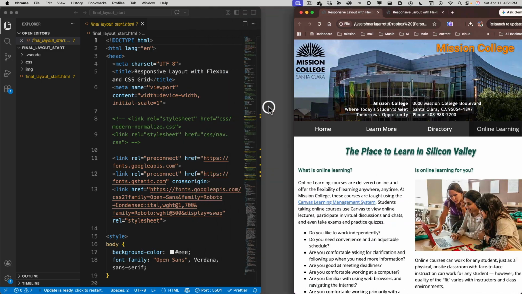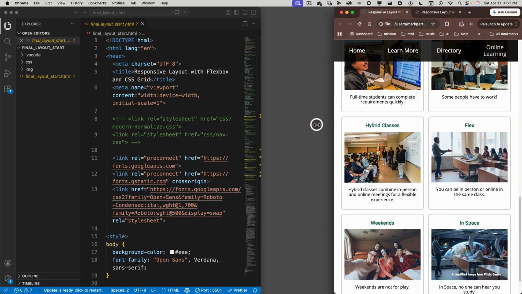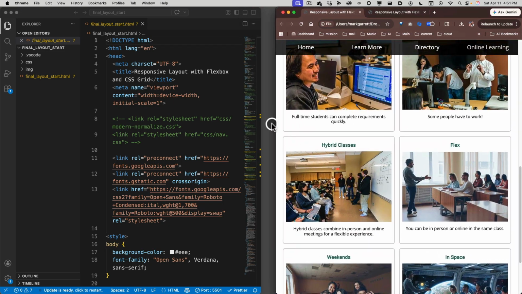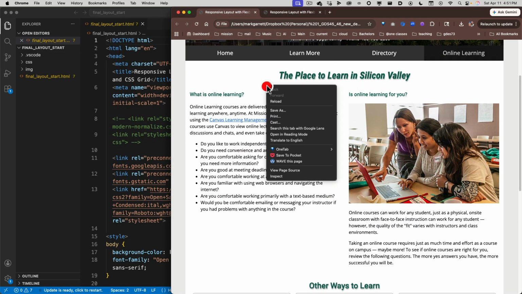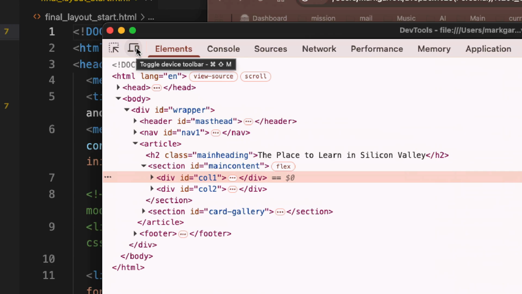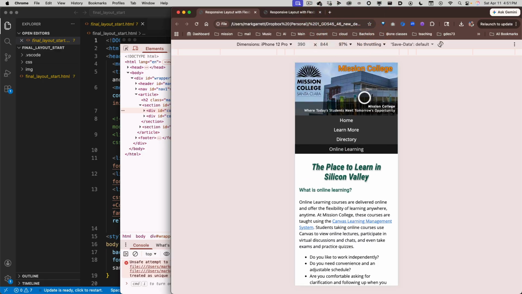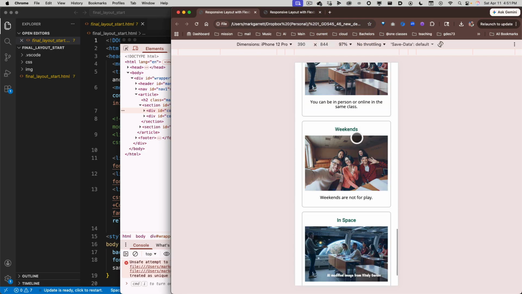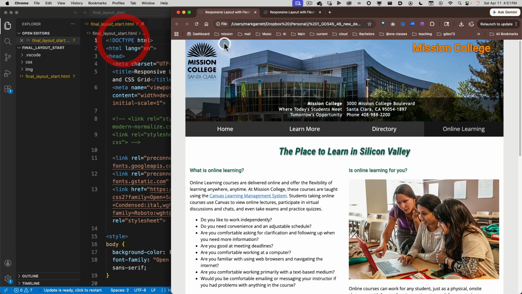Those 2 columns below that go to 1 eventually, and then on the bottom all these cards go from 1 column to 2 columns to 3 columns. If I inspect this and turn on the mobile inspector, then it looks like this, all single column, right? So a lot of the stuff you've seen before, some you haven't.